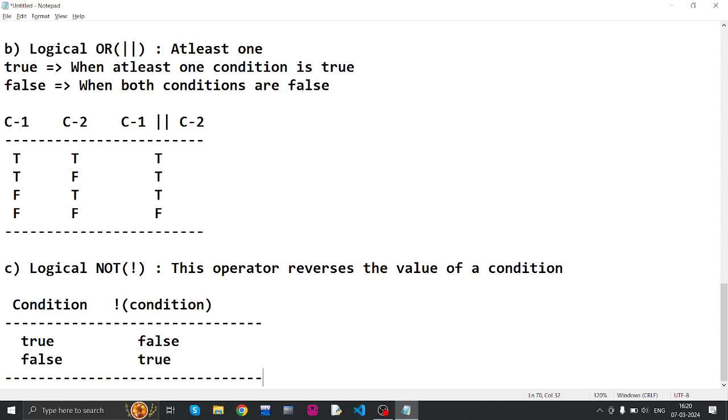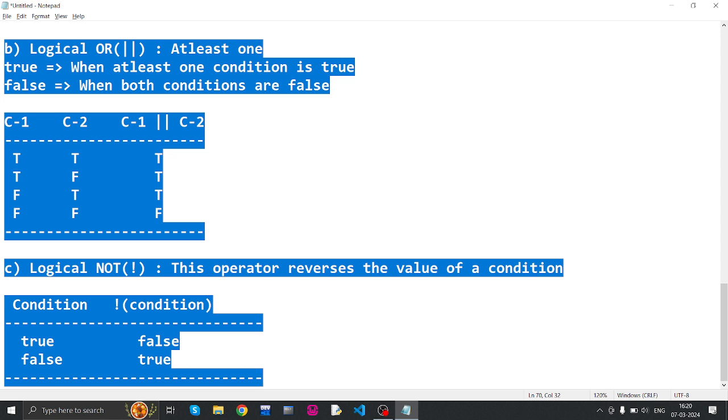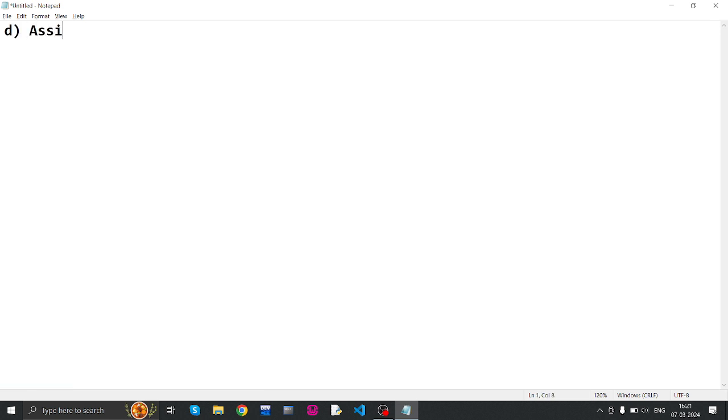So AND, OR, NOT, these operators we call logical operators. Arithmetic operators, relational operators, logical operators, we can describe them like this. Now we have one more important operator, that is the assignment operator, represented with a single equals to. Double equals to is a comparison operator that checks whether two values are the same or not.